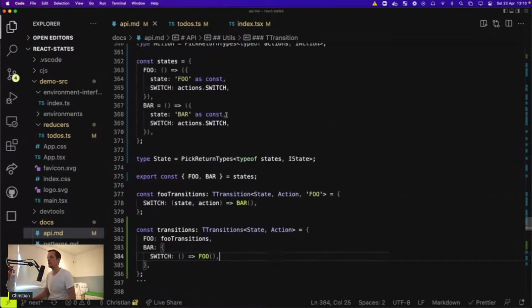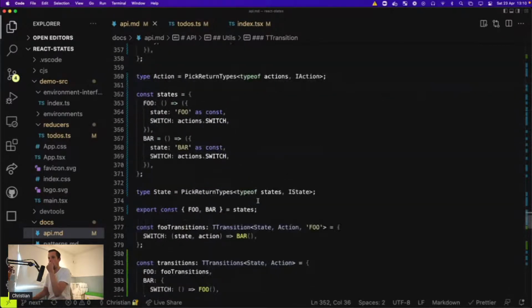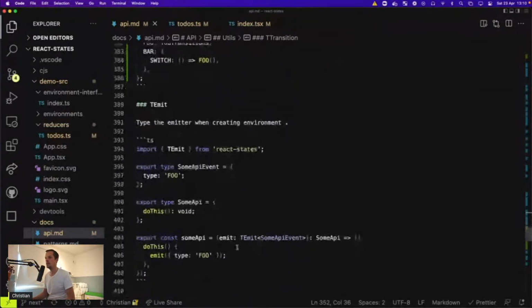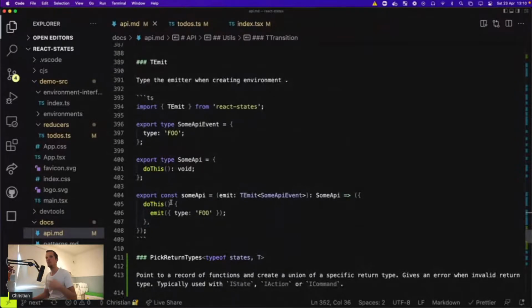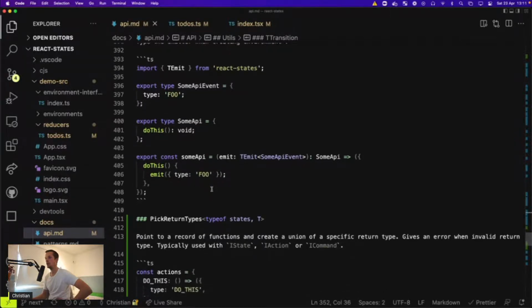So it kind of just shows you how that would work. T transitions. Cool. And then we have T emit, which just helps you. So when you define the environment interface, like when you implement the environment interface, you want to typically not just do it inline like I did.